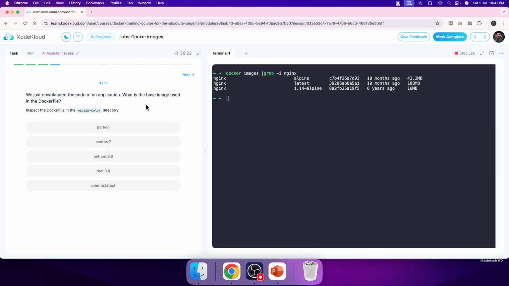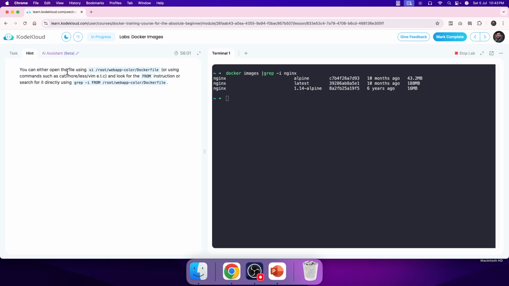Now the question number four: we have just downloaded the code of an application. What is the base image used in the Dockerfile? Inspect the Dockerfile in the webapp-color directory. So let's take a hint. You can either open the file using this or using the commands and look from the instruction.